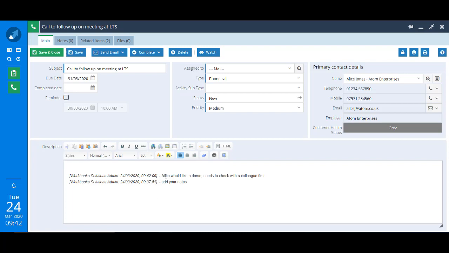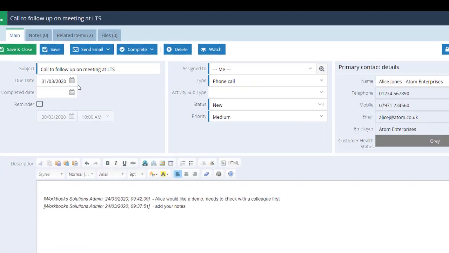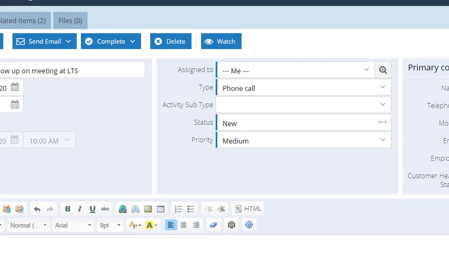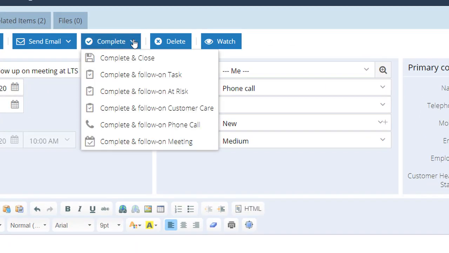Once you're happy with that, then instead of changing the due date, what you can do is use the blue button at the top that says complete, this one here. You can just complete and close this activity, and that means there won't be another one due in the future for you to take action on.